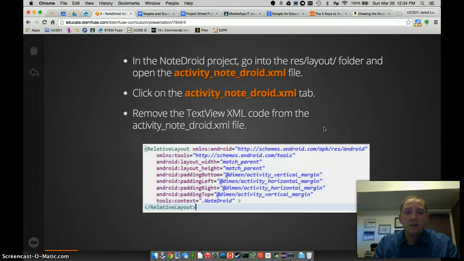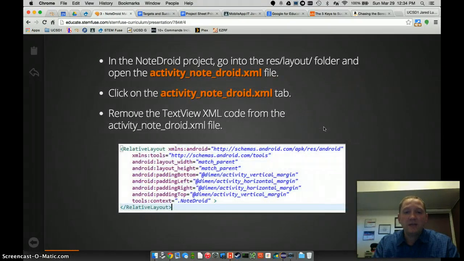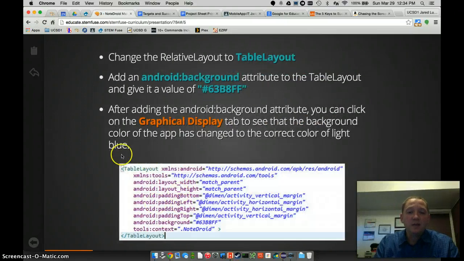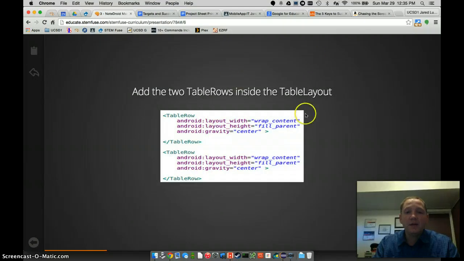So to begin, we'll open up the activity NoteDroid XML file, and you're going to add this in. What you want to do is remove the text view that comes with it, that hello world, and then we're going to change it to table layout. We're going to add a background in for the color. And then when you do that, you can look at the graphical display button, and it'll show you the color of the background. And then we're going to add 2 table rows, so the 2x2 table.